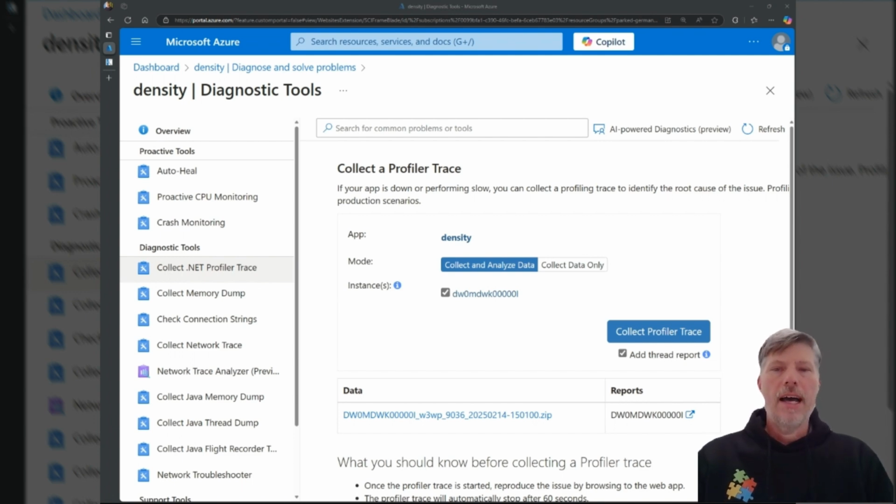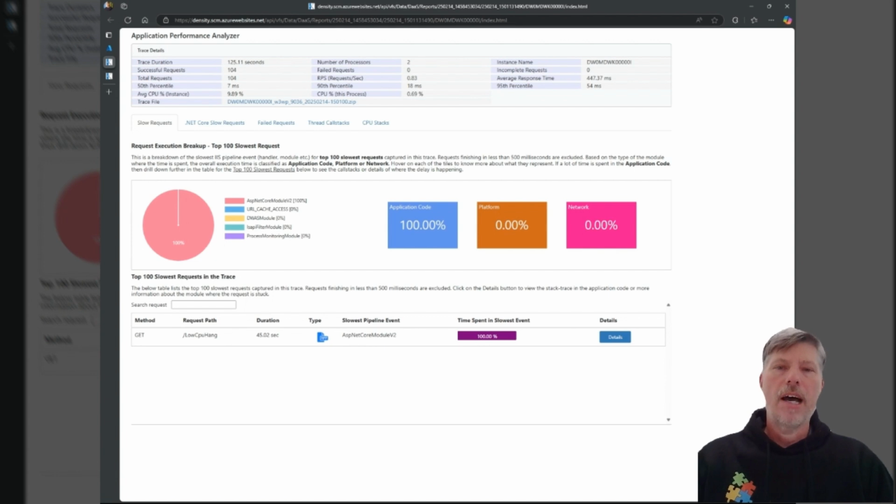Select the web link icon next to the instance name to open the .NET Profiler Trace Analysis report. Notice the breakdown of time spent in request execution between application code, platform, and network. Notice the list of slowest requests, which provides a very clear indicator of which request is hanging.